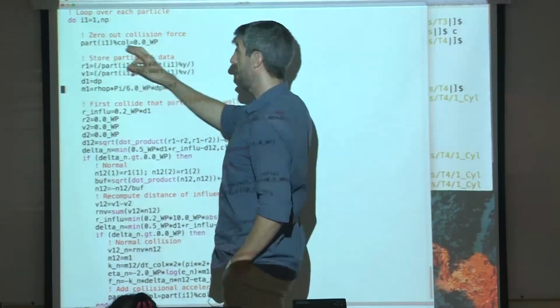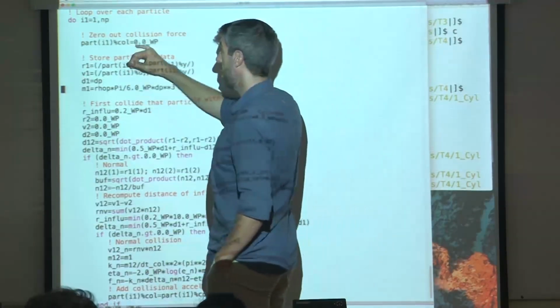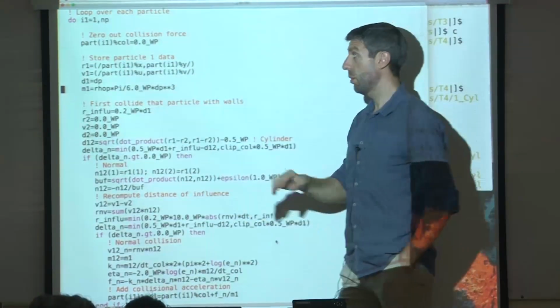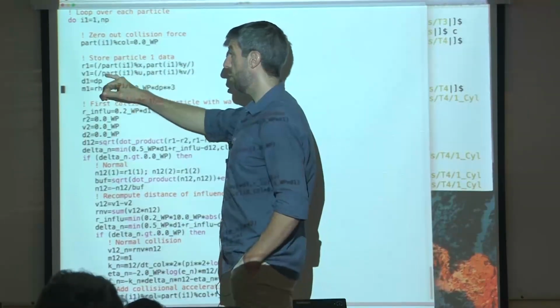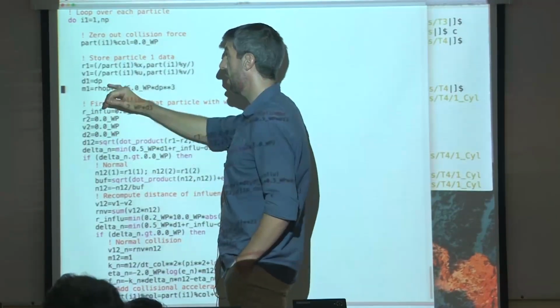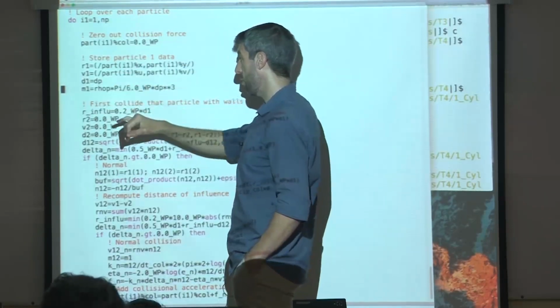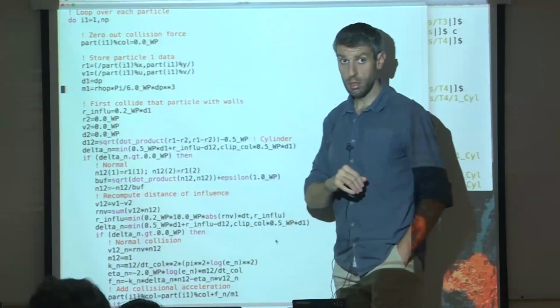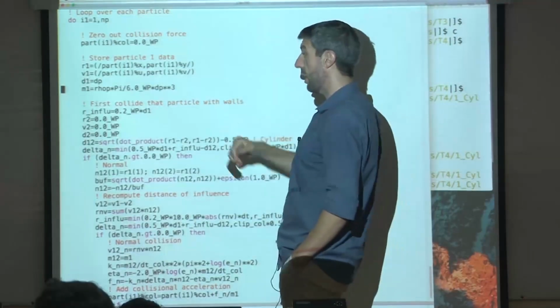I'll start by taking, for particle I1, my particle of interest right now, I'll set its collision force to 0, and I'll store the position of my particle, the velocity of my particle. I really wouldn't need to do that, but I had some code already ready. So I have the position, the velocity, the diameter, and the mass of the particle. Those are the parameters that come into the collision. And then I will collide the particle with walls.